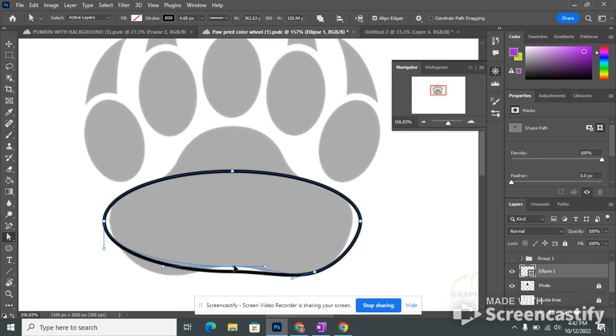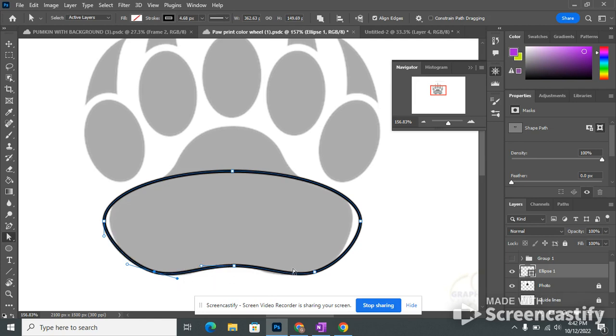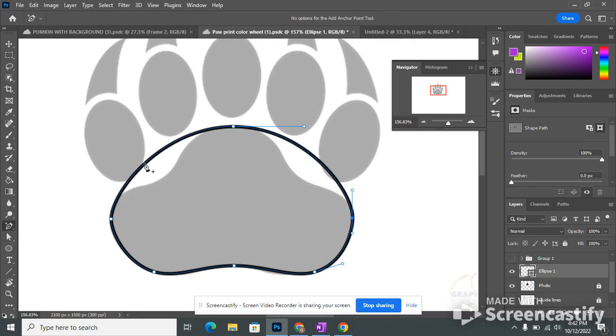I want this one up a little bit, and I need another anchor point here so I can bring this side down. So I'm going to add an anchor point, add, go back to my direct selection tool, and pull it down. I can play around with that a little bit more, but I'm going to keep going. Move this anchor point in a little bit, move this anchor point all the way up, move this one in a little bit to match my paw print. And then I think I need maybe 2 more here to bring these in.